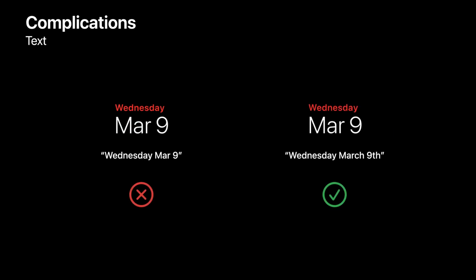Text will be picked up by VoiceOver automatically, but if your text contains abbreviations, make sure to add accessibility labels with the non-abbreviated versions. Here, we expand the abbreviated Wednesday, Mar 9 to its full form of Wednesday, March 9th.